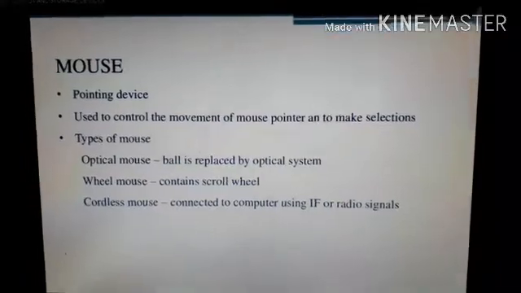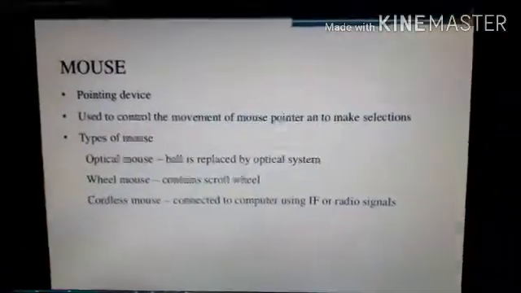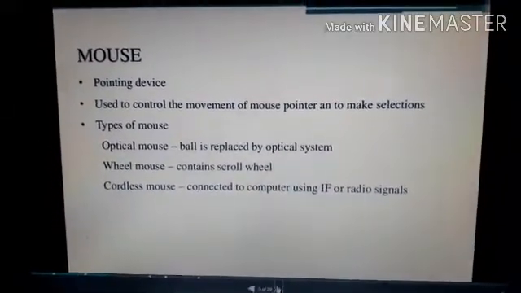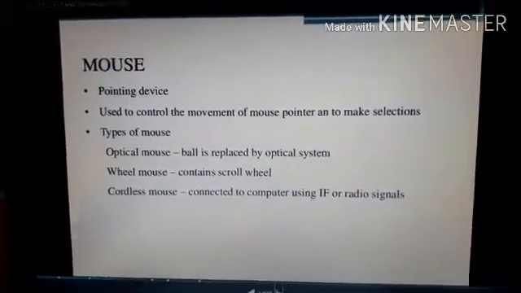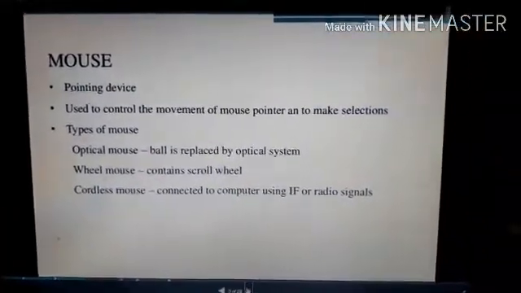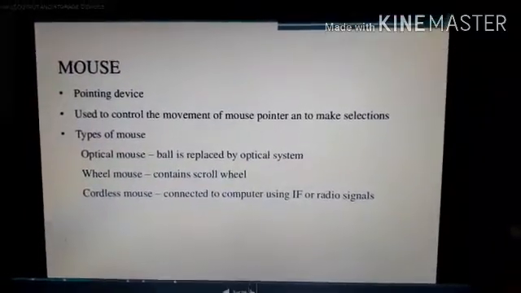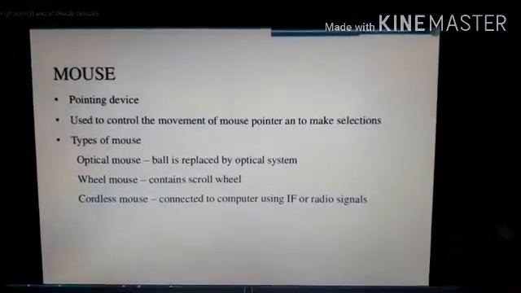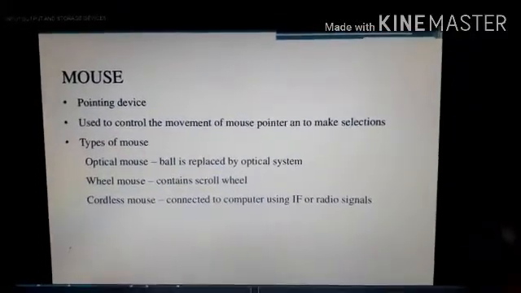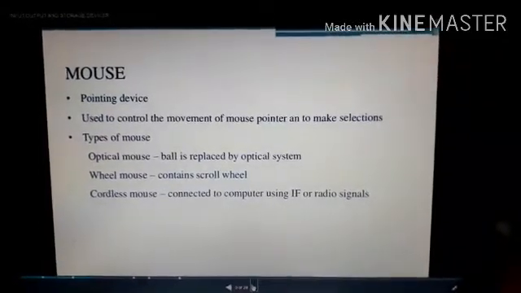कंप्यूटर माउस के द्वारा हम कोई भी चीज़ को सिलेक्ट करने का काम करते हैं. Types of mouse: माउस के भी कई प्रकार होते हैं. The optical mouse, ball is replaced by the optical mouse. Wheel mouse contains a scroll wheel. And cordless mouse connected to computers using IR and radio signals. आज के कंप्यूटर में ऑप्टिकल माउस होता है जिसमें लाइट जलती है. इससे पहले बॉल का यूज़ किया जाता था, जिससे बॉल रोटेट होती थी और हमारा माउस कर्सर घूमता था.